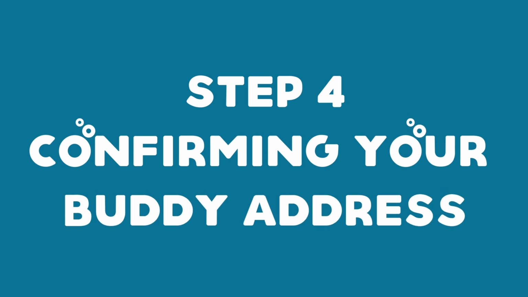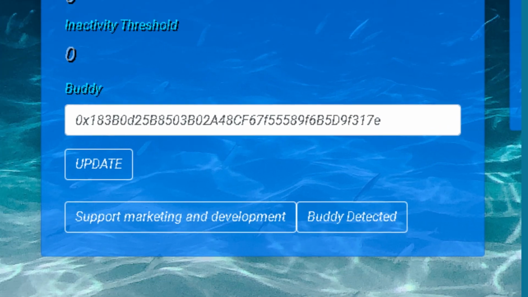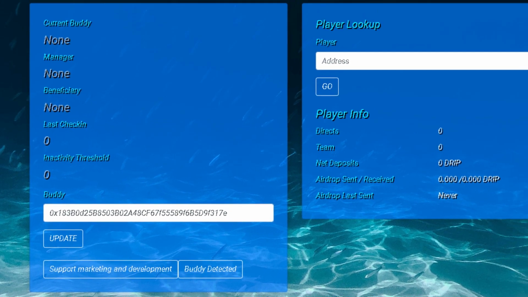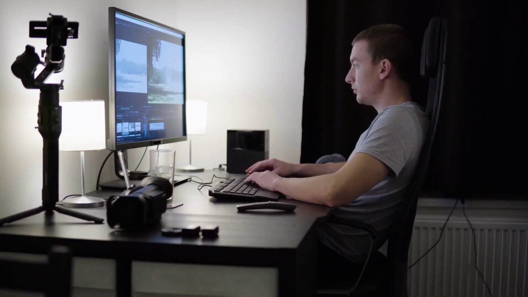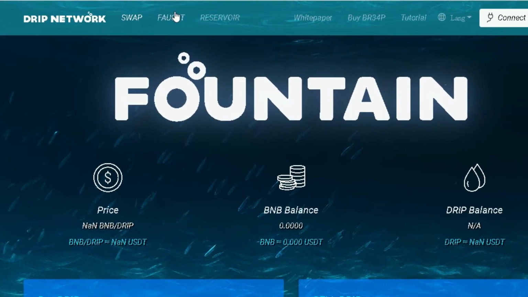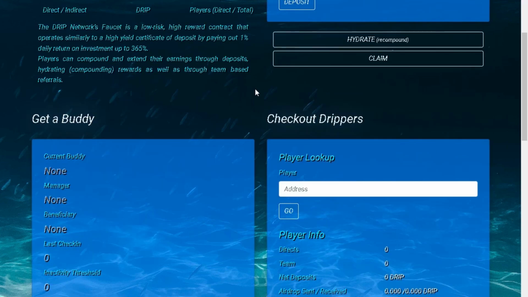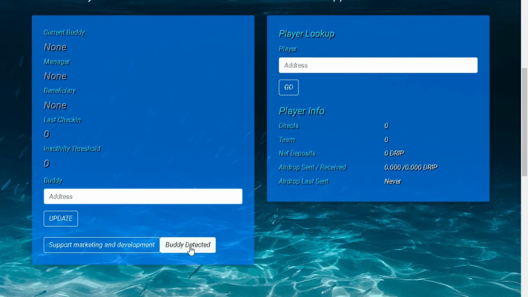Step 4. Confirming your buddy address. You would need a buddy address to deposit your DRIP into the DRIP Faucet. If you already got a buddy, well done. If not, don't worry. You can use my reference link. Click on the faucet option given on the top. Scroll down to get to the Get a Buddy section. Click on Buddy Detected and it will enter the buddy address automatically, and then click on Update. Confirm this through Metamask and then you're ready.